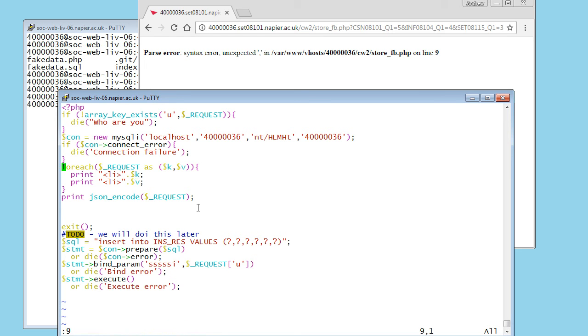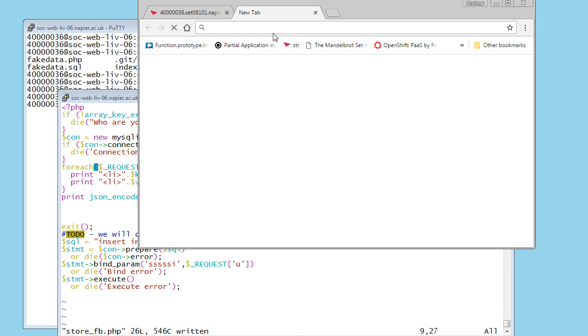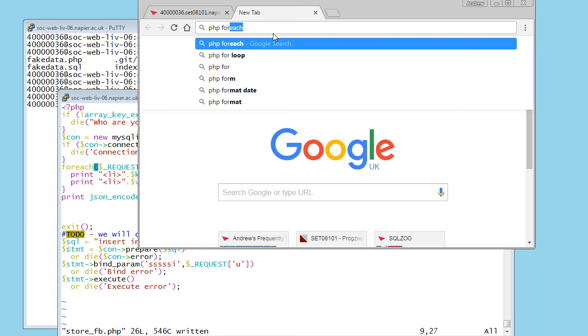For each, I don't know how this goes. Maybe it's that. If this doesn't work, I'll resort to the documentation. Reload. No, it doesn't like that at all. So PHP foreach loop. I know there is one.